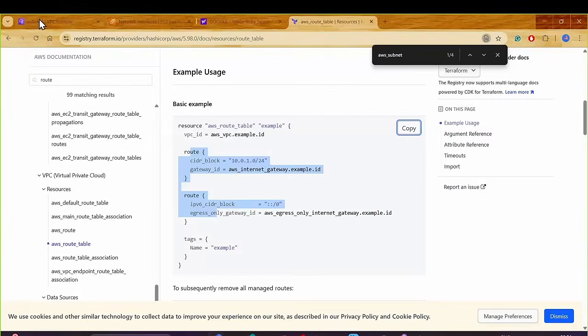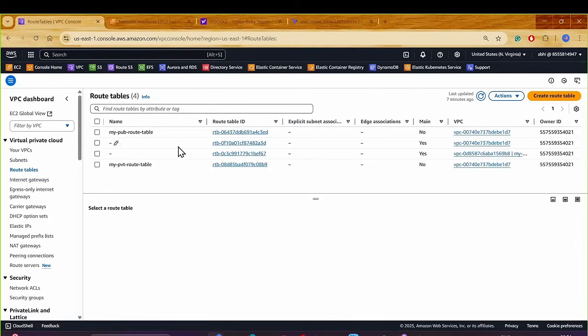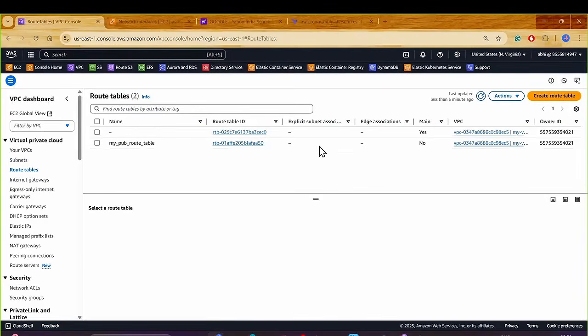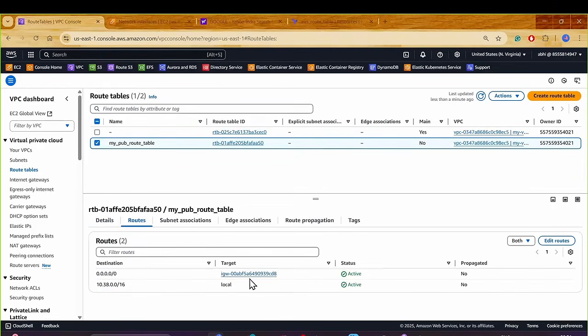The route table has been created. You could definitely go to your AWS console and see the route table was created properly. Just refresh the page so that the older ones are not visible. This is the route table that was created, and I have my internet gateway, that is this. Very simple. Nothing fancy about it.